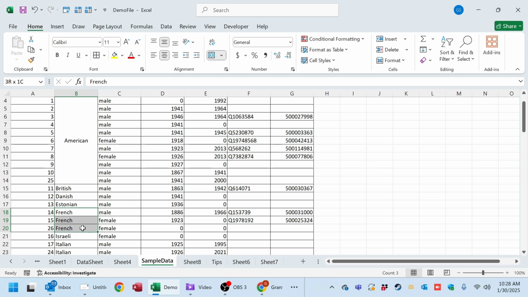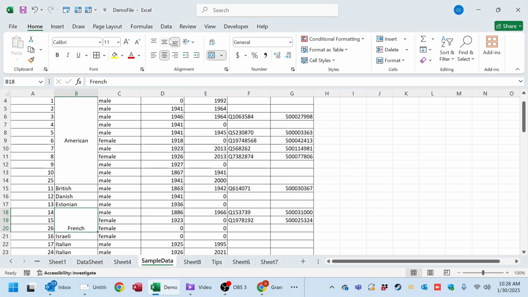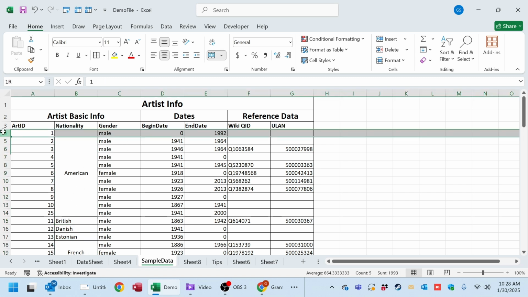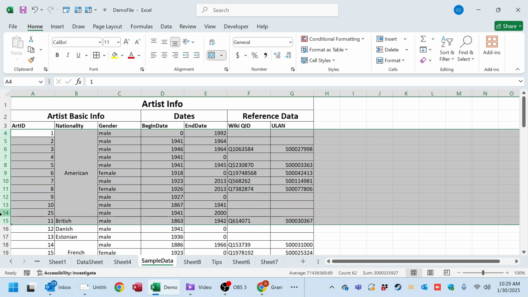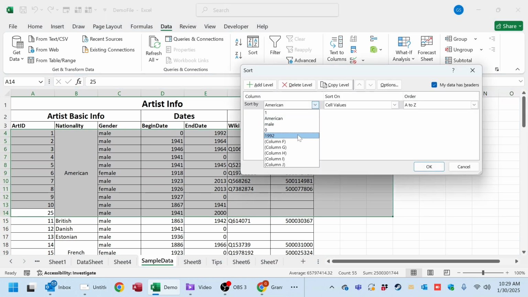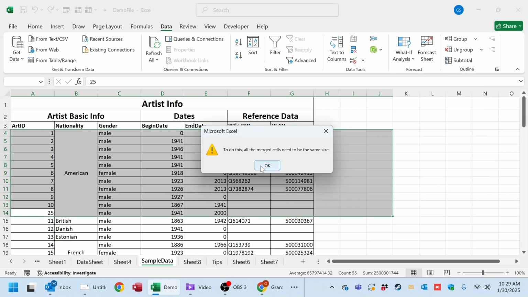And then let's say I want to merge all the French ones together. So I'm going to merge those and then center that. Some of these, there's only one British, one Danish, one Estonian, but for the American and the French, it just makes it look a little bit better. You could even say sort this by gender. So this is a good point.